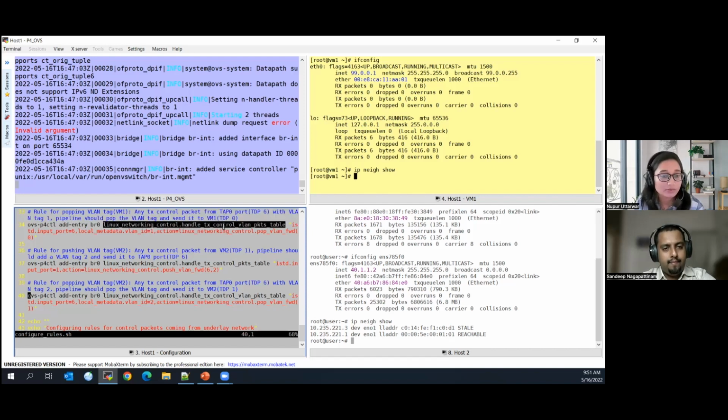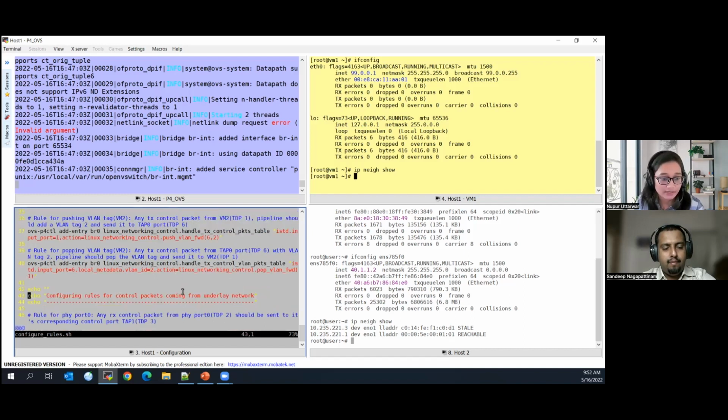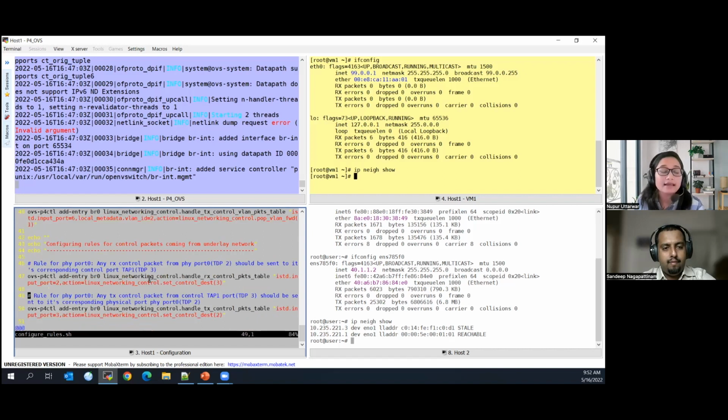So we go ahead and program the handle TX control VLAN packet table, where the match key is nothing but the input port, which is tap 0, and VLAN tag 1. And the action programmed is pop VLAN, forward and send it to the VM. These set of rules are for VM2. They are similar rules.